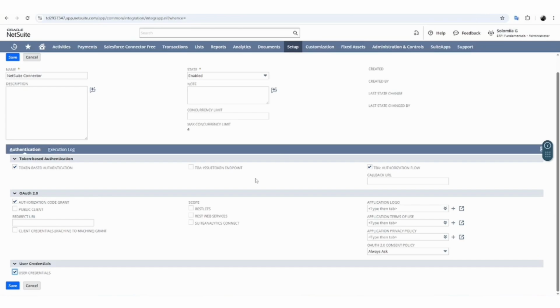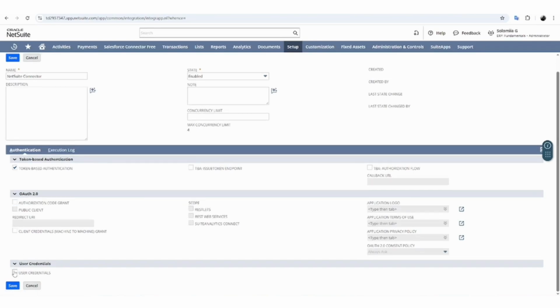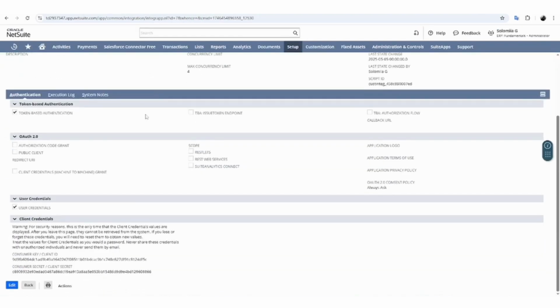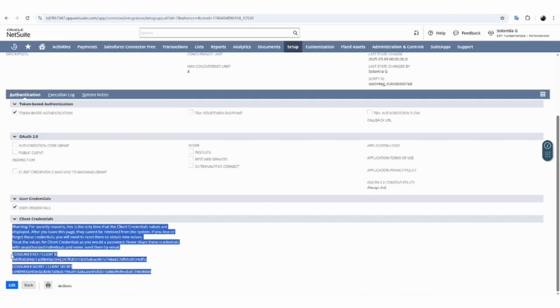Here's an important part. Make sure the checkboxes for token-based authentication and user credentials are selected and leave all others unchecked. This is crucial for the connector to function properly. Once done, click Save. You'll be shown the consumer key and consumer secret. But remember, they're only shown once, so make sure to copy and store them securely.